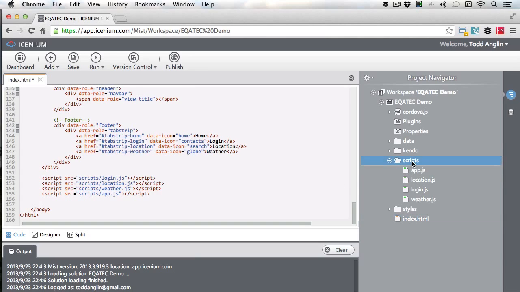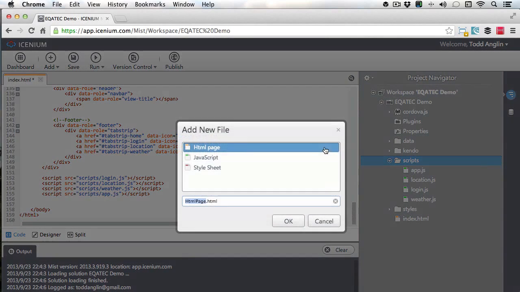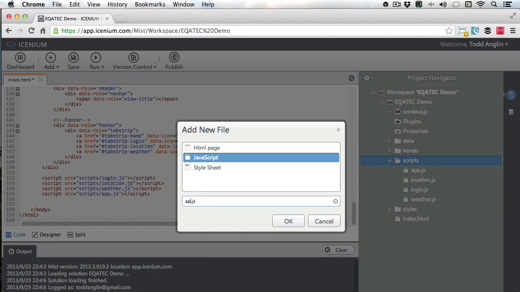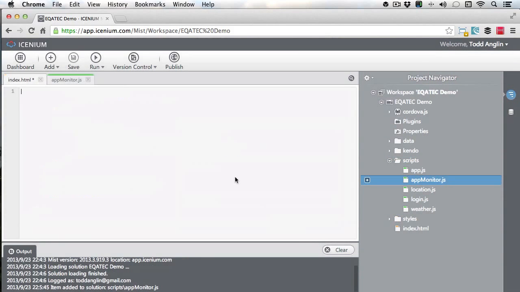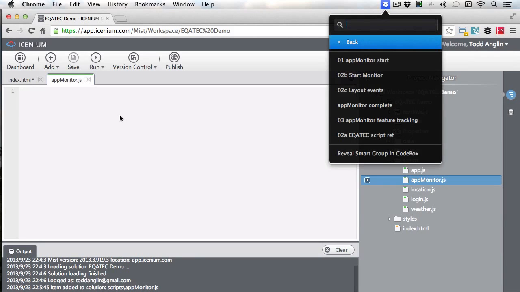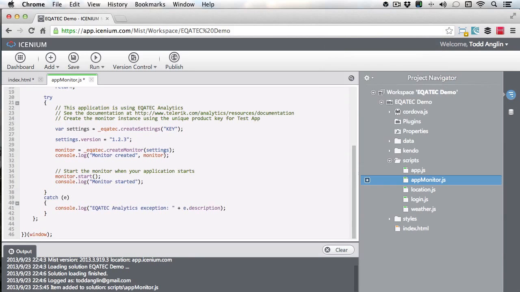So I'm going to, rather than modify any of the code that Icenium created, create a new file. So I'm going to come in here and add a new file, a new JavaScript file, and I'll call it appmonitor.js. And in my appmonitor.js file, I'm going to go ahead and add my code snippet.